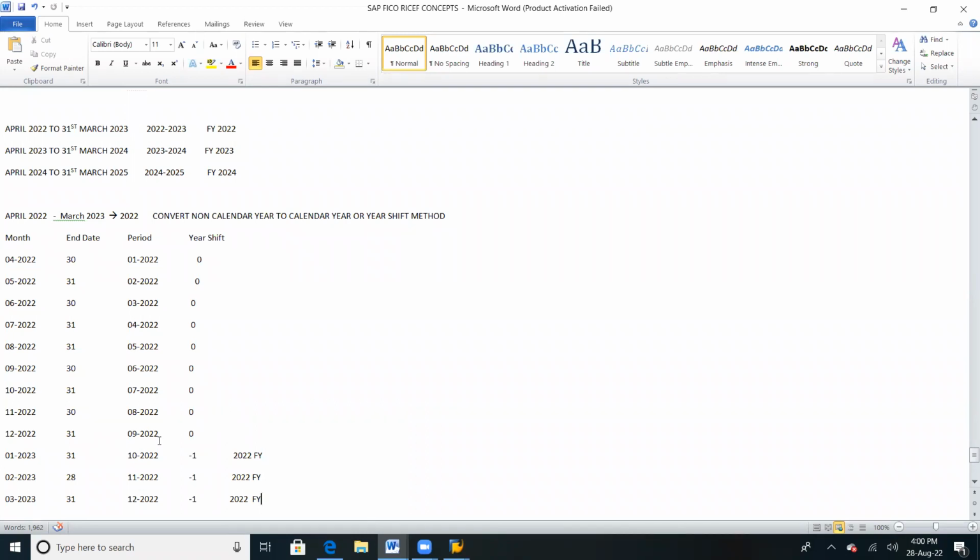So any questions till here? Just write it down if possible, so that I'll share this documentation. So we no need to do year shifting for the special periods now? Not required. Automatically it will take.